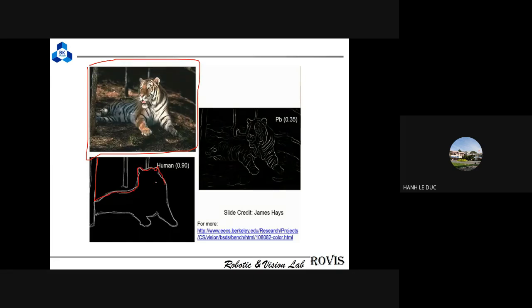But in computer or image processing, edge detection is slightly different. In image processing, edge detection is to find all the continuous lines in the image. For example, here this is the continuous line at the border of the tiger, but there are still some continuous lines inside the tiger. So in image processing, they will also find the continuous lines inside like this.